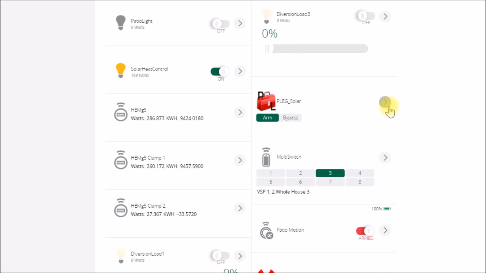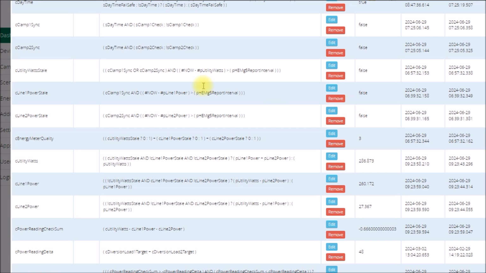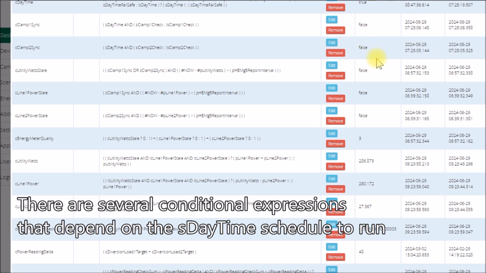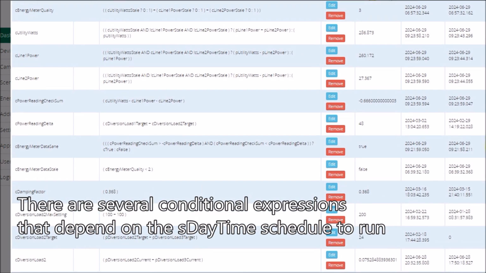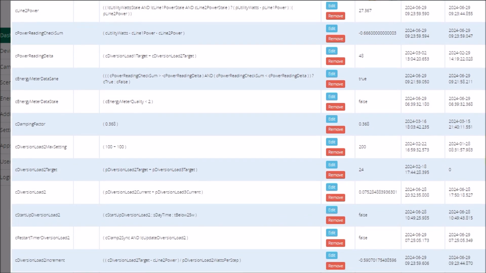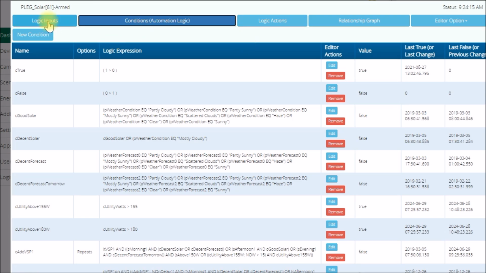So then I came in here to my P-Leg solar device. Everything was running okay, but these things here were all false. So this is my synchronize code, and I also have some other places down here where I update the diversion load, change the dimmer setting. And so everything was running, but it wasn't doing anything. It wasn't changing anything.